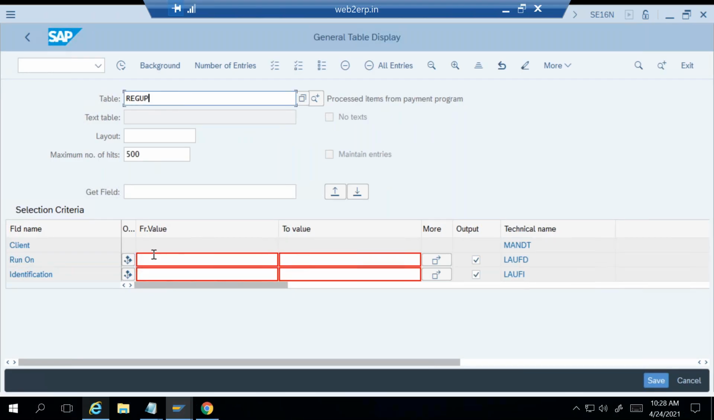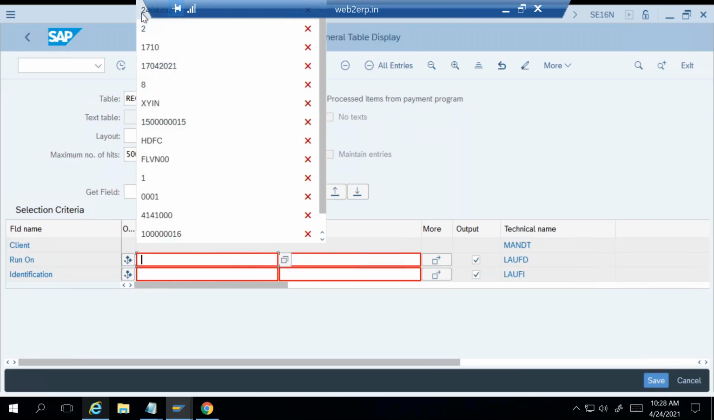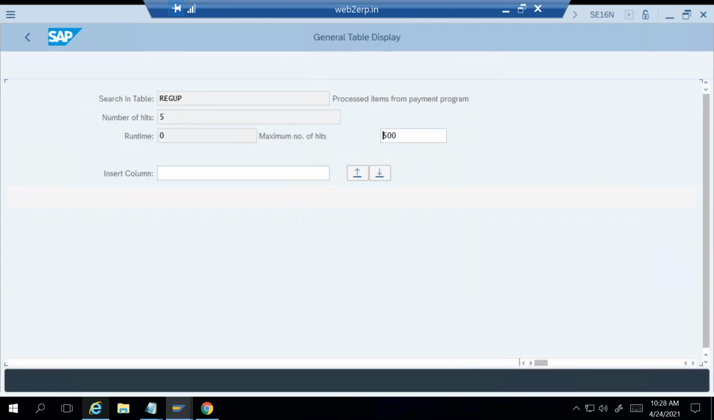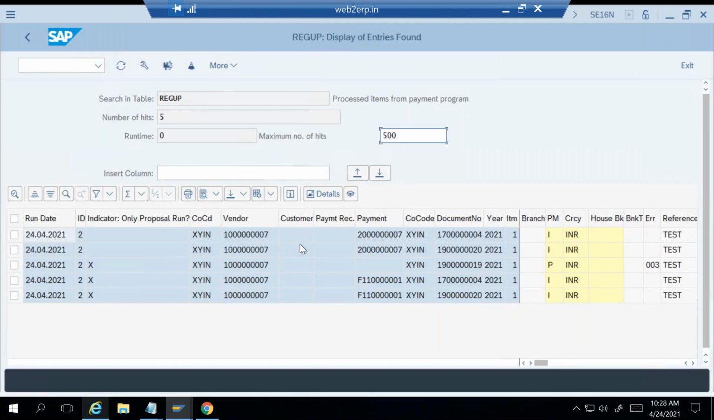REGUP is showing, just give me a minute. So the processed payment, I think. Right, so information would be different in different tables. Otherwise, SAP will not unnecessarily give you n number of tables. Yeah, here you can see these two invoices are cleared. So this is giving you the information related to which open items are processed with this particular payment program.